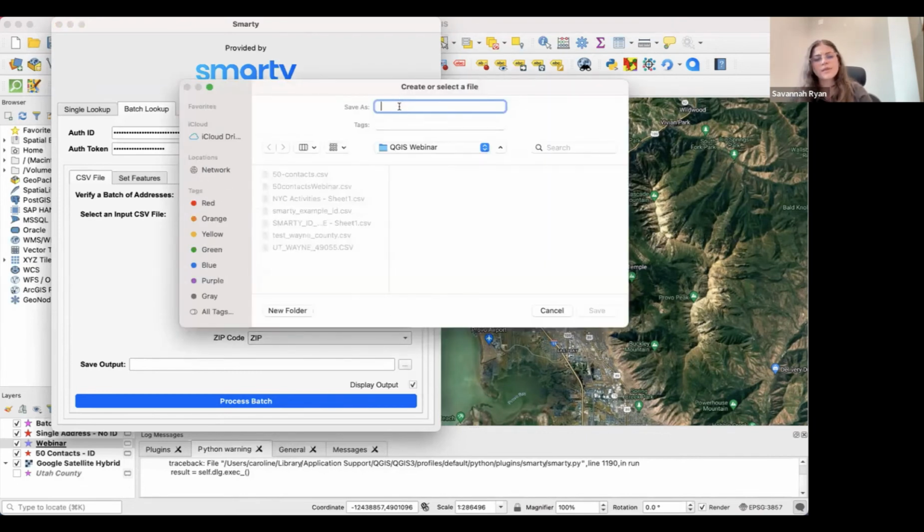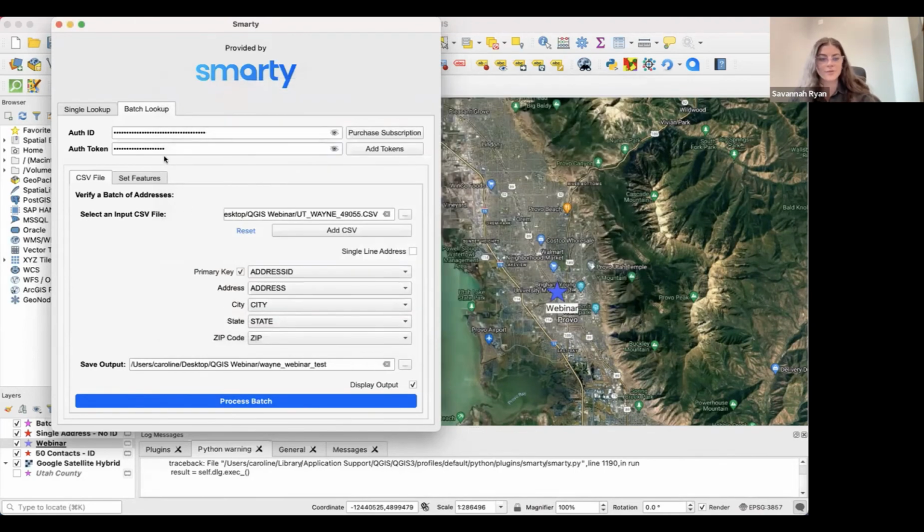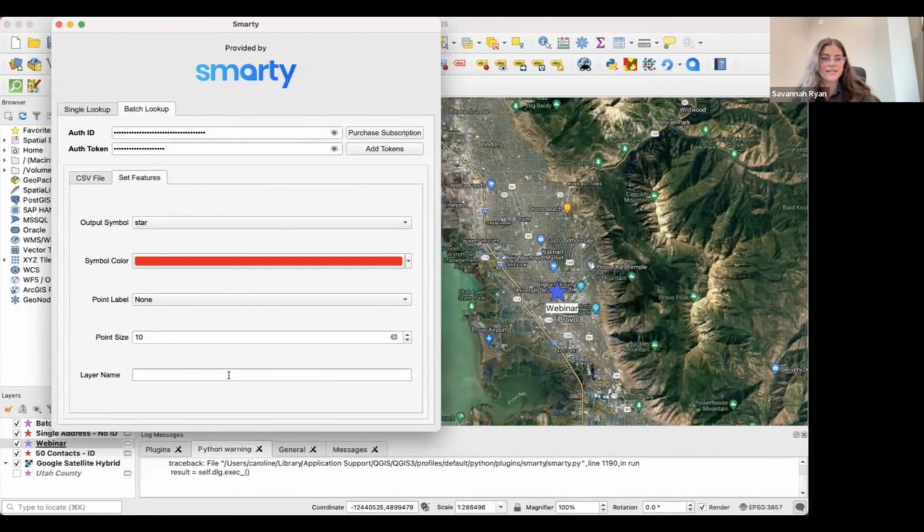One other thing to note with the ID layer is if you don't provide one, we will provide one for you, and it's just a simple one. You just type the file that you want to save it to. In this case, it's going to be an easy one, and while it's processing, we'll show the set features.